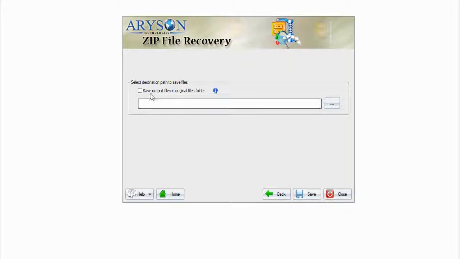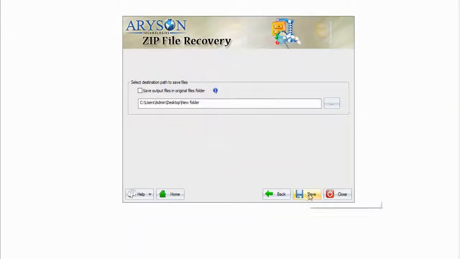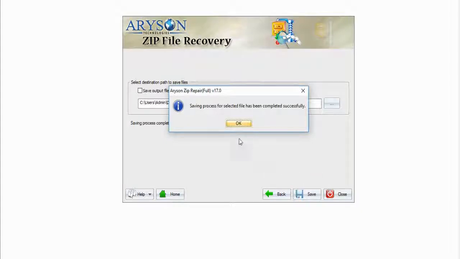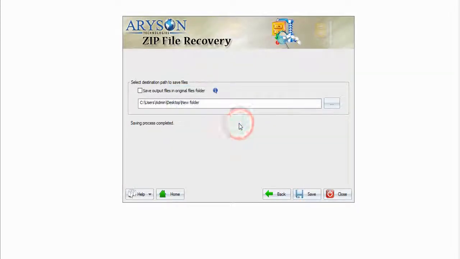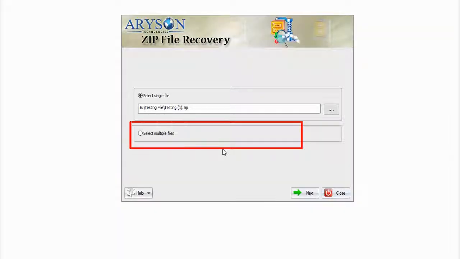In this window, you will find the option to select the destination path. Check the box if you want to save the output file in the original file folder, else browse to the location. Now click the Save button, and close the application. If you have multiple files, go for the Select Multiple Files option and click Next.